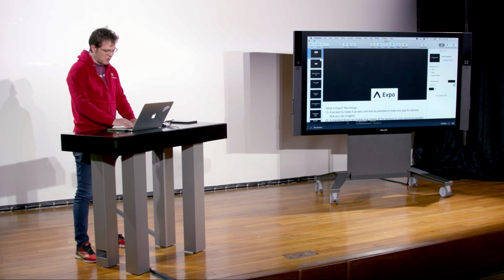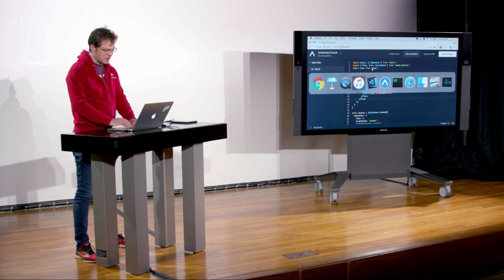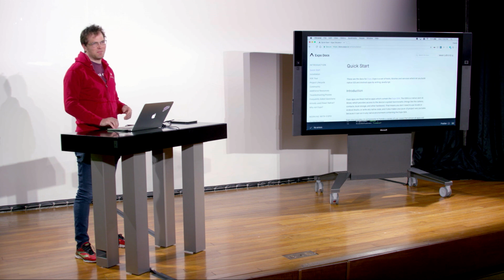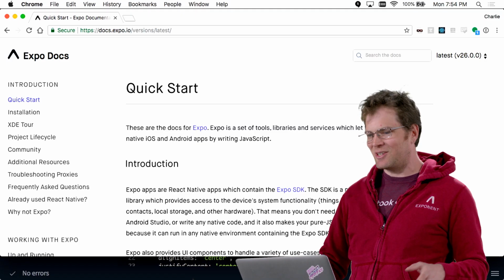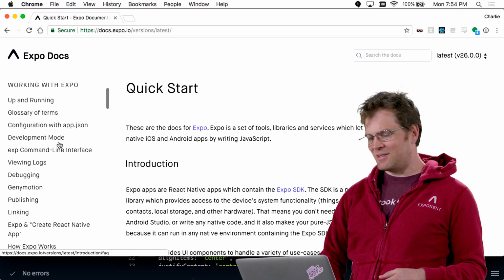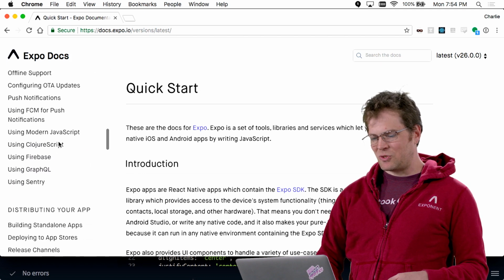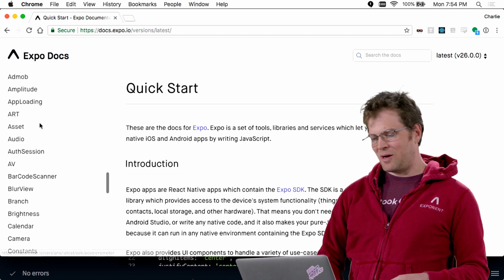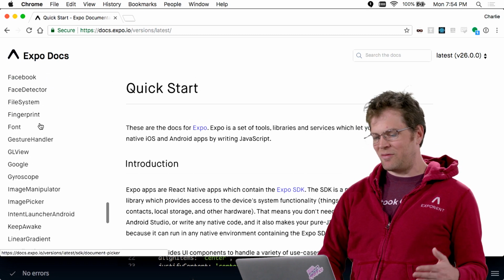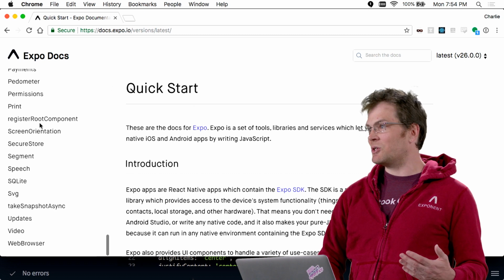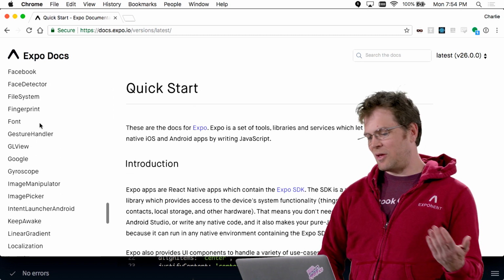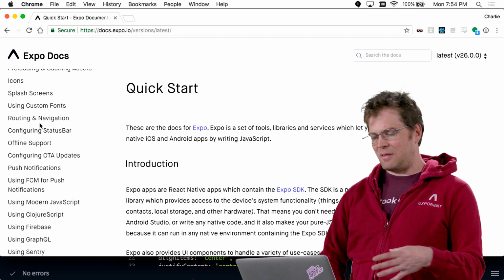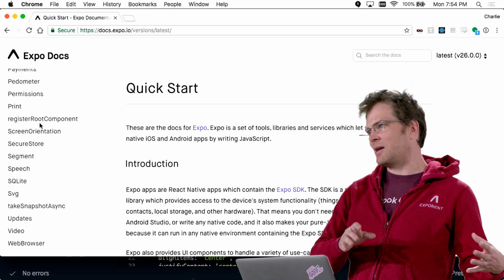You can see a whole list if you go to docs.expo.io. I'm going to go there every 45 seconds probably during this lecture, so just get familiar with these. If you scroll down on the left sidebar here, you can see a full list: accelerometer, AdMob, Amplitude, AppLoading, all these things are available. I'm only going to have time to show you some of them, but they all work pretty well, and they're all tested.